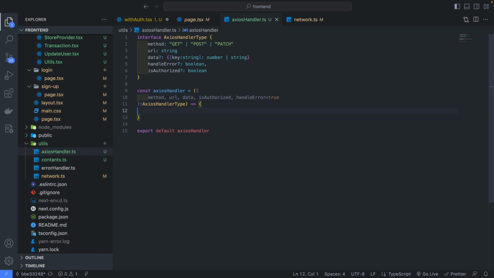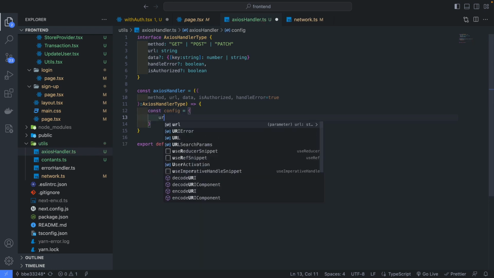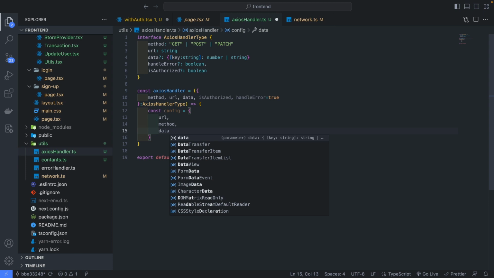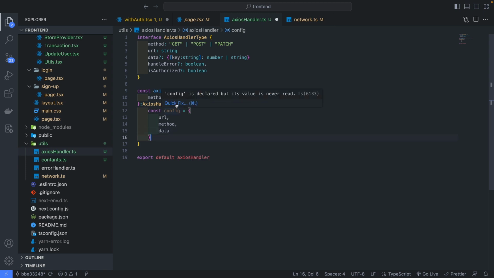Okay. So now we have that. Here we want to define our config for our Axios config. So I can have const config, which is equal to URL and method. And also data, I guess. These are the initial config I want to have for the Axios config.